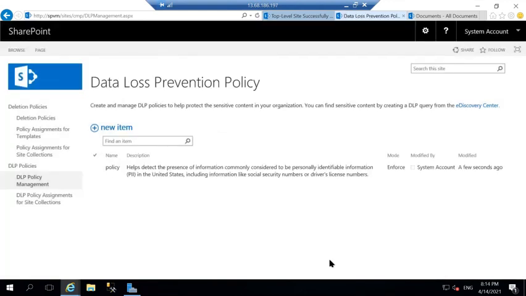So now the policy which you just enforced is going to protect you. If any document contains information regarding a policy, it is first going to stop and notify the user with the policy tip: friend, you have tried to upload a document which is going to violate a specific rule. Apart from that, you can also define different kinds of policies.